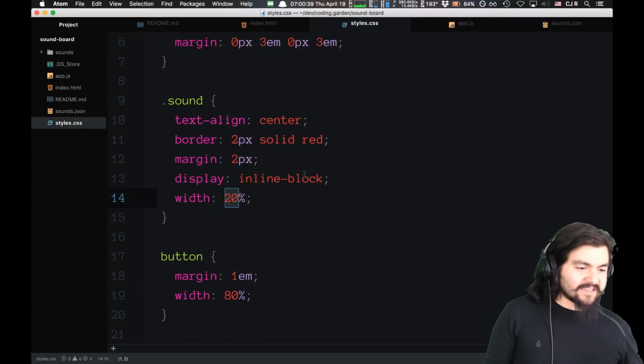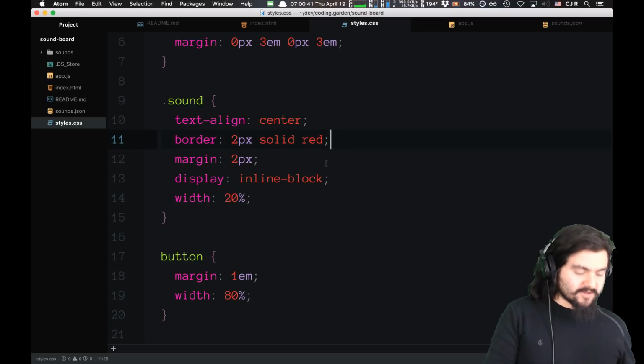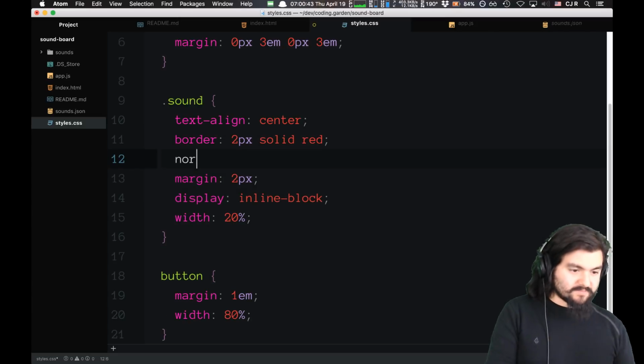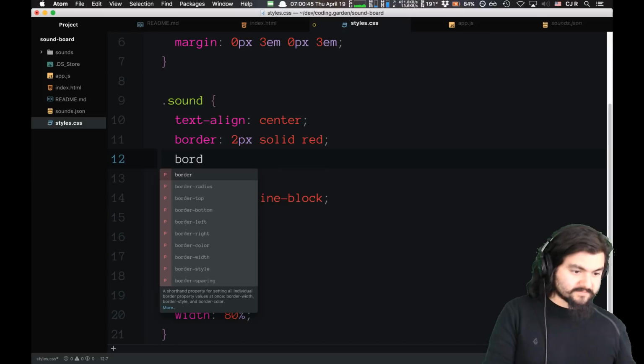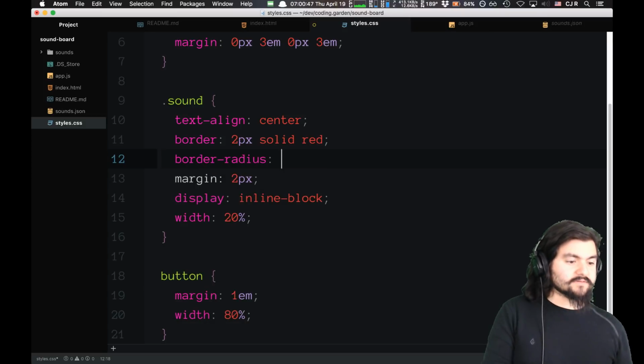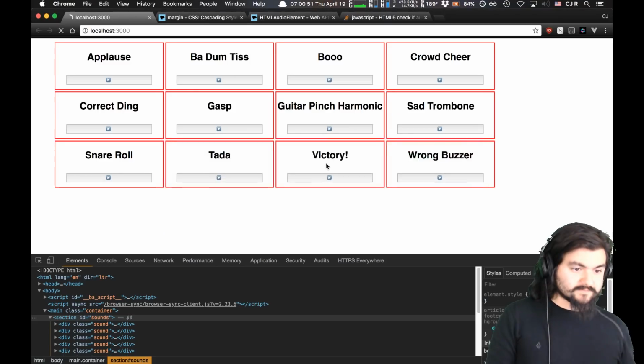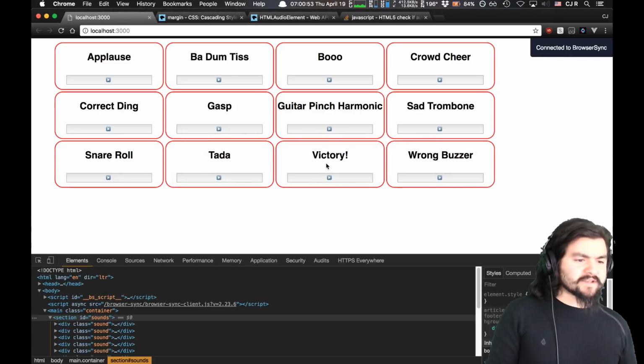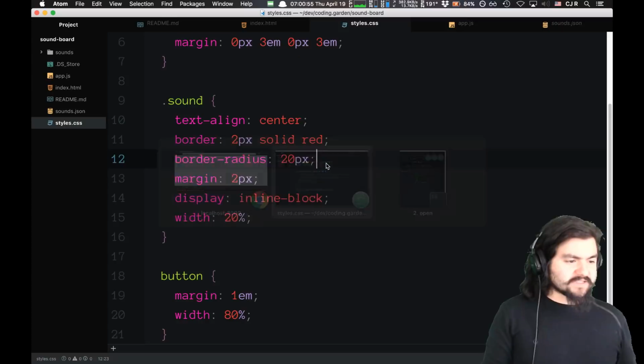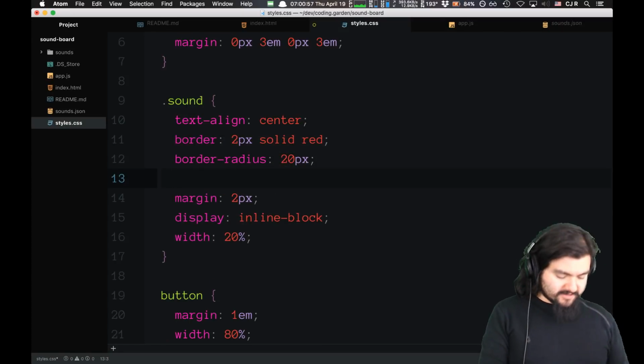Let's say the sound has a border radius of 20 pixels. What will that do? Ooh, very nice. Let's give the sound a background color. Let's just make all of them red.